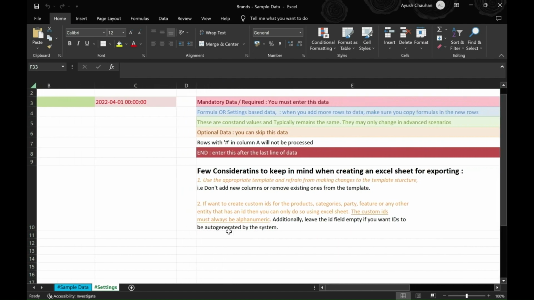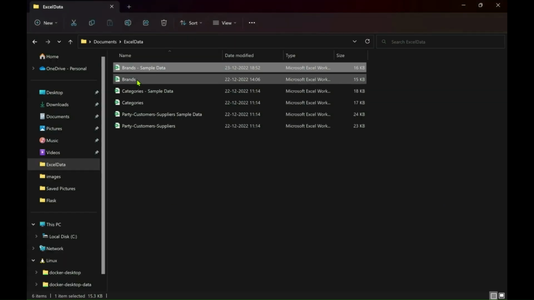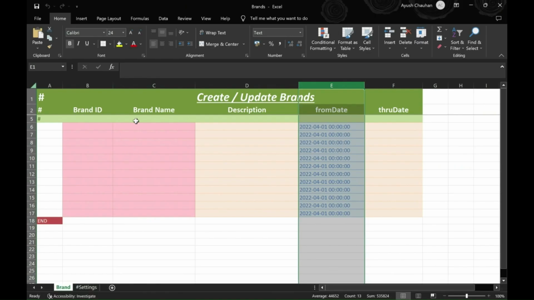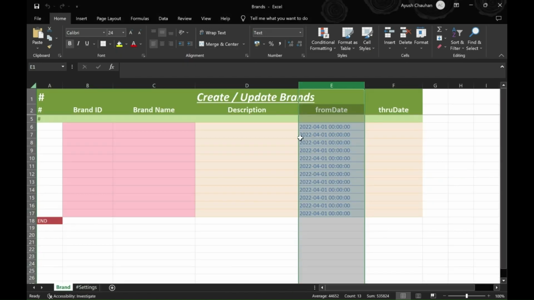For example, let's take a look at the template you will use if you want to upload brands. Again, the column names are similar to the fields present when creating a brand by clicking on the New Brand button. So, this is the Excel sheet you will use if you want to create brands. Just download the template sheet from the documentation, fill it out with the data for the brands that need to be created, and then export it.